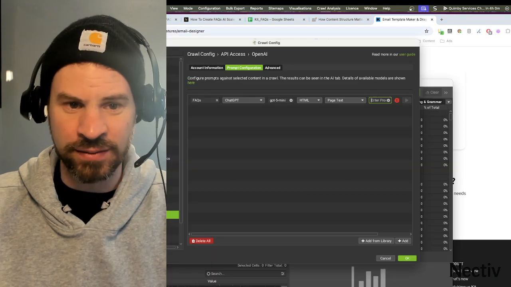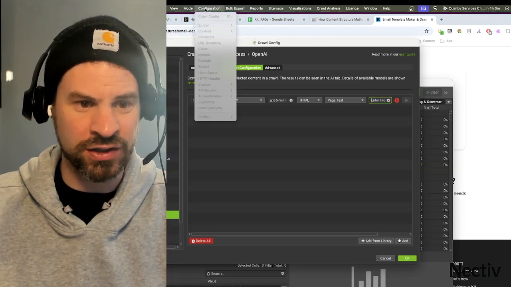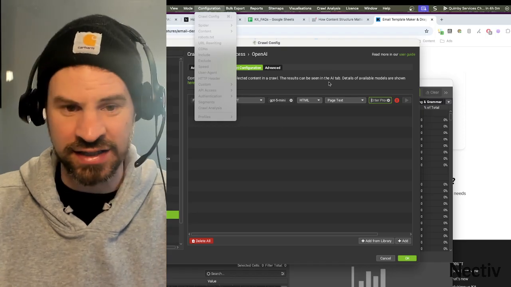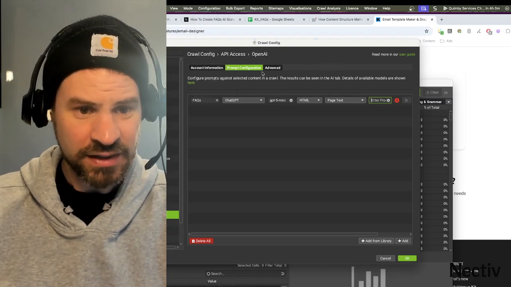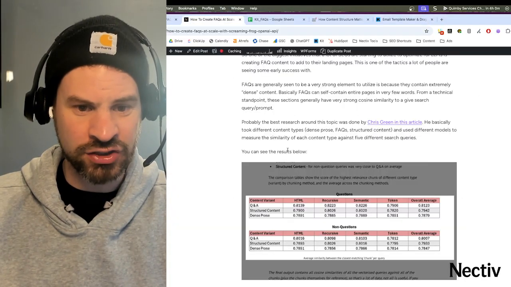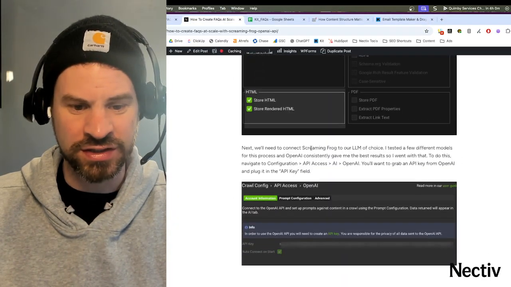So I'm going to go ahead and open up Screaming Frog. And what you're going to want to do is go to configuration, API access, and then you'll actually get to this AI section right here. And then you'll go to prompt configuration. In the article I wrote, I actually have a sample prompt that you can use.